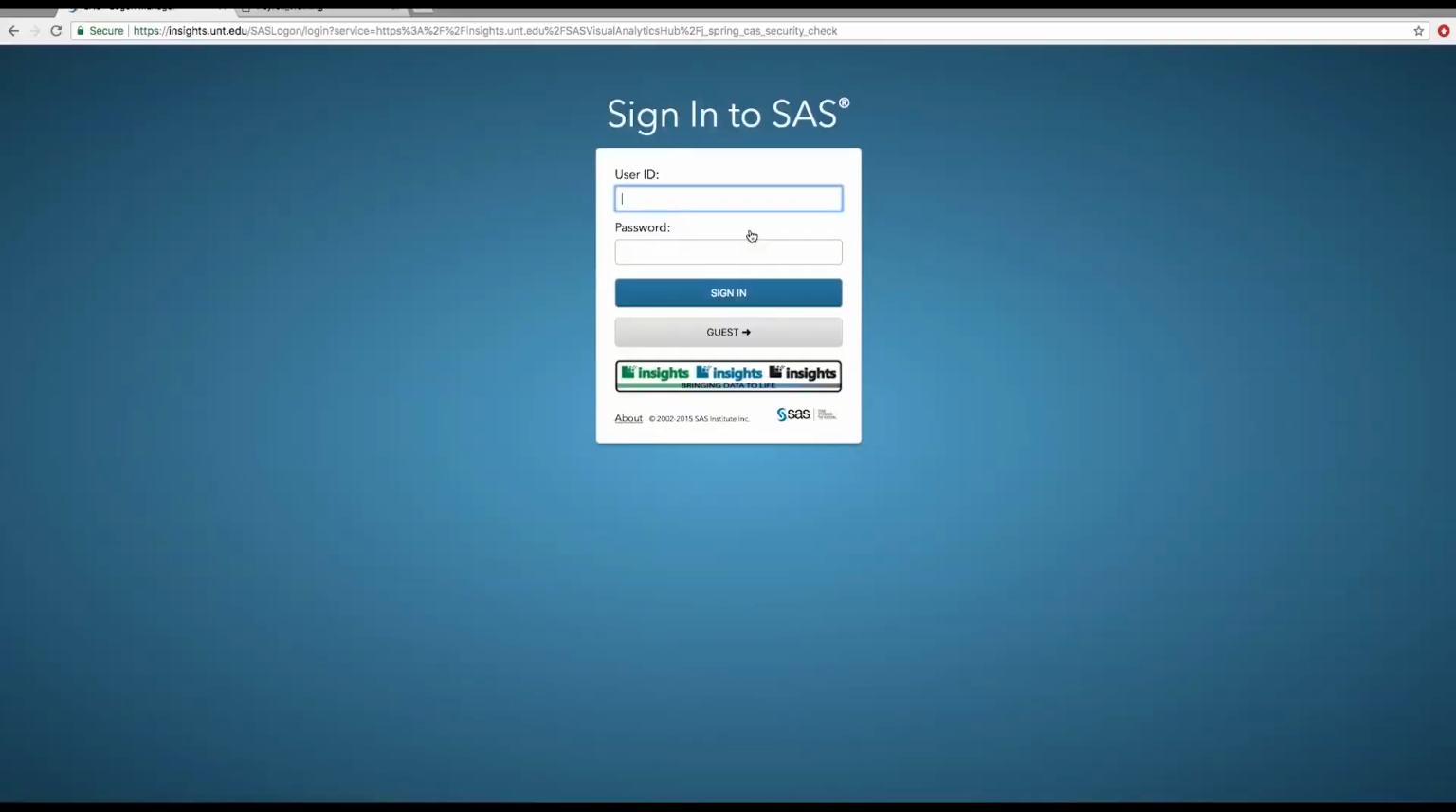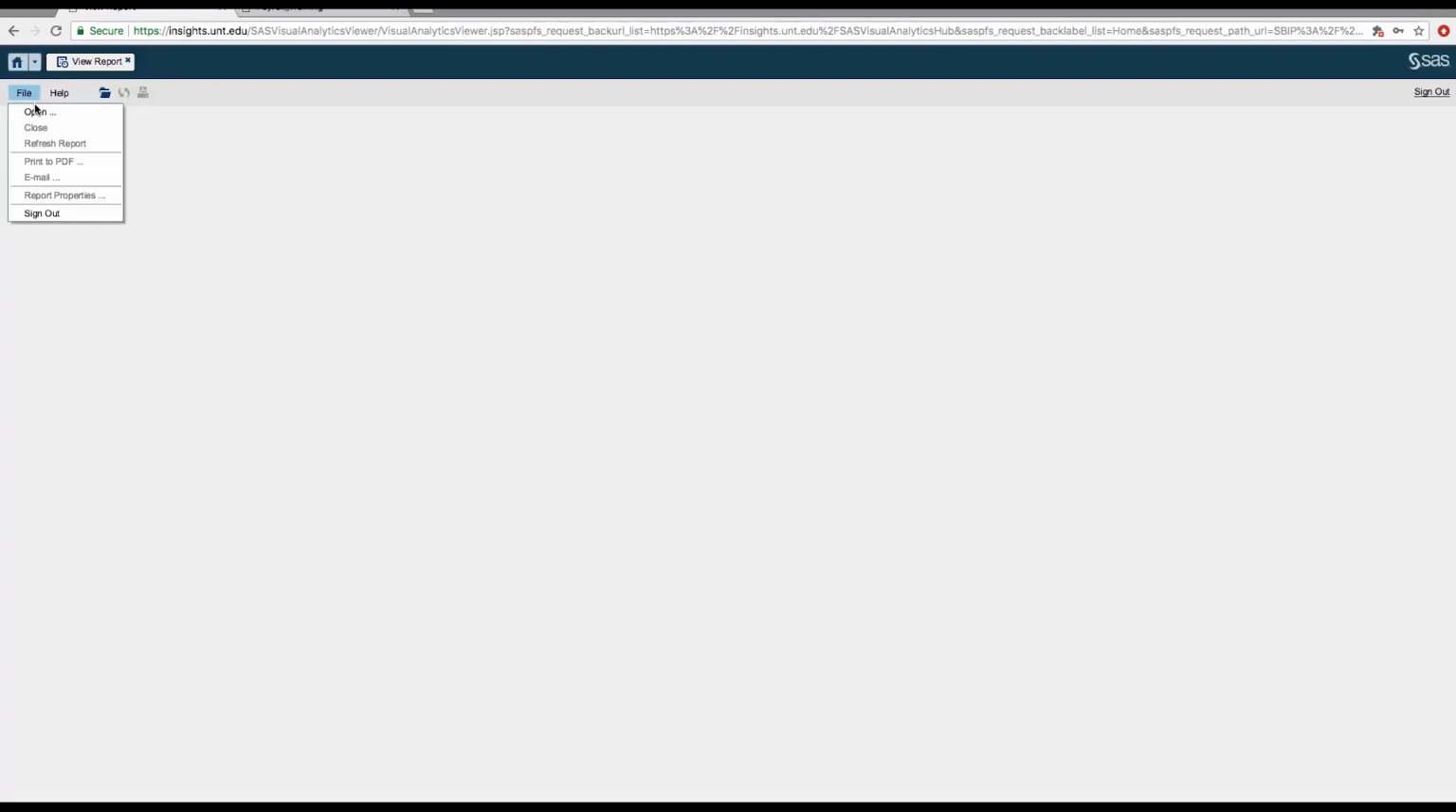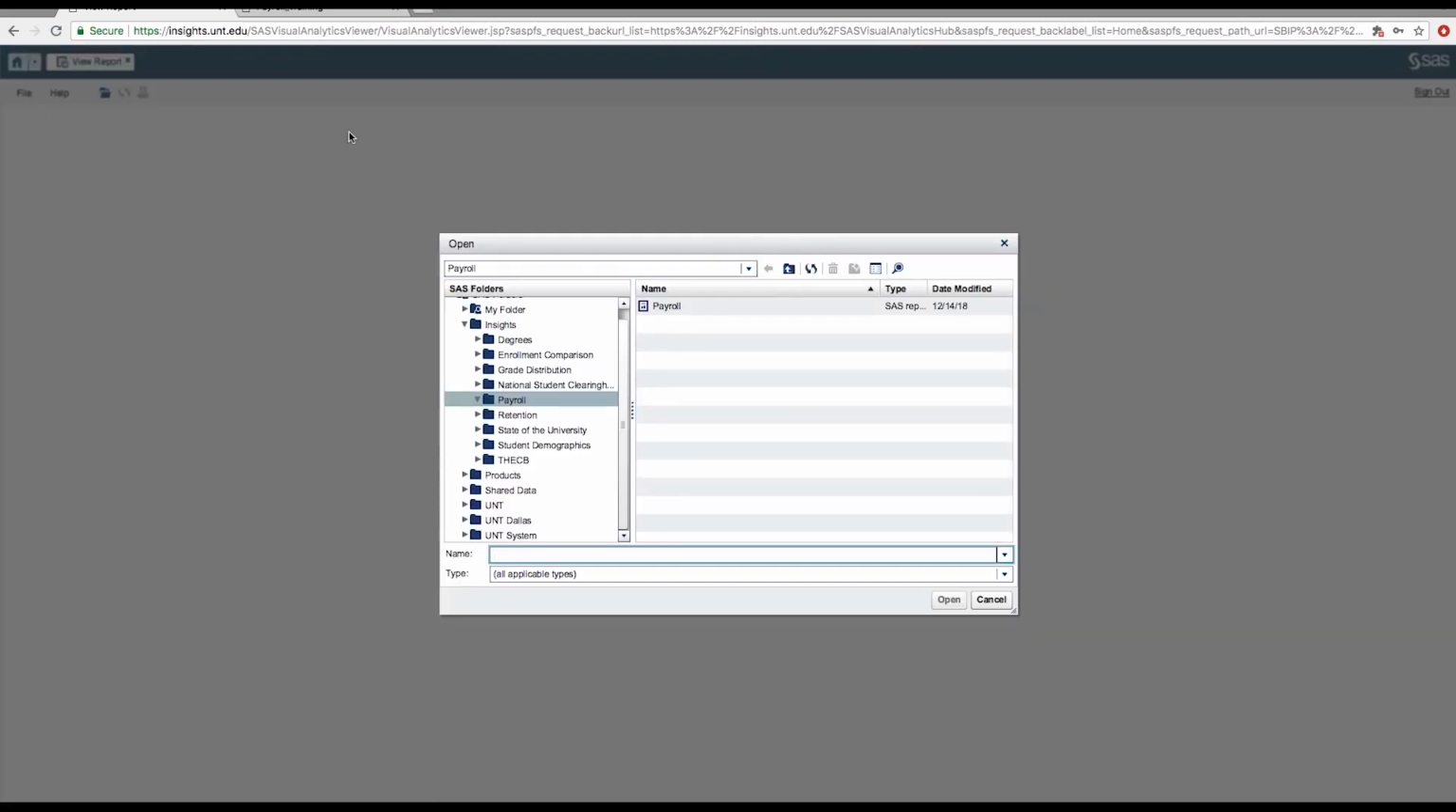Let's begin by first reviewing how to access the environment and the steps needed to properly log in. To log in, simply use UNT/your EUID and your password. Please recall that if you have not used the payroll dashboard before, you can locate the payroll object under the following folder structure: Open, Insights, the payroll folder, and then the payroll item, highlight it, and select Open.